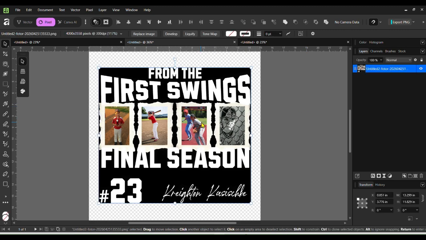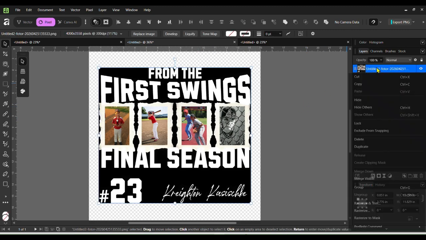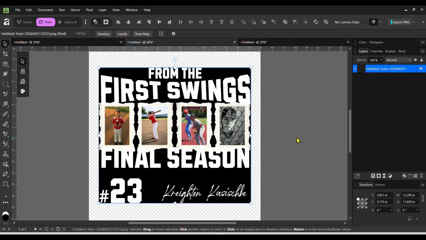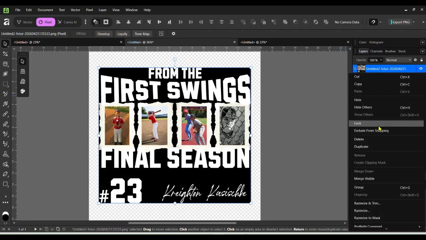You need your main photo. What you need to do then is right click on the photo. You need to rasterize it, make sure it's a rasterized image. Then you need to duplicate it. So we want to create a copy.